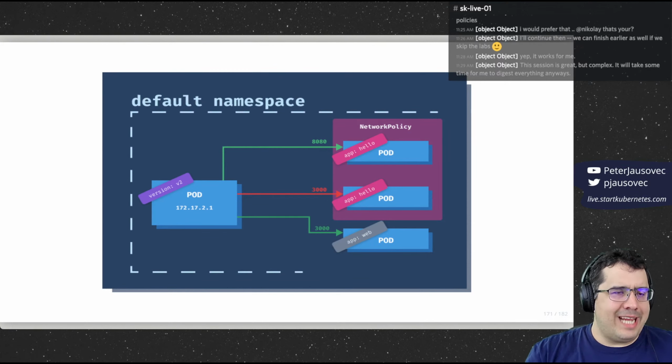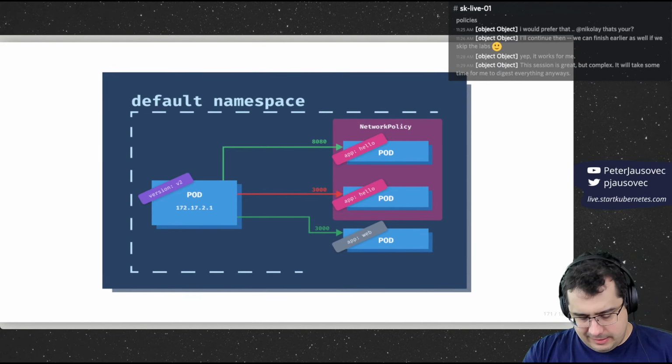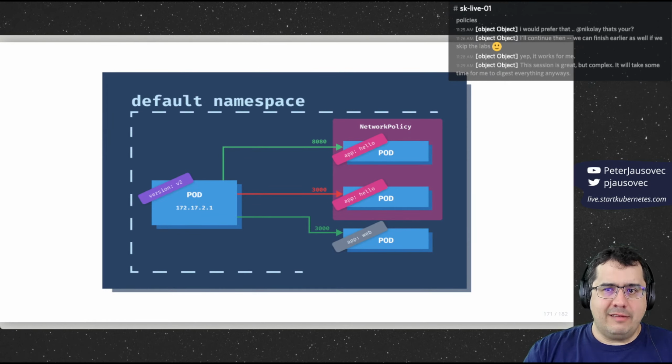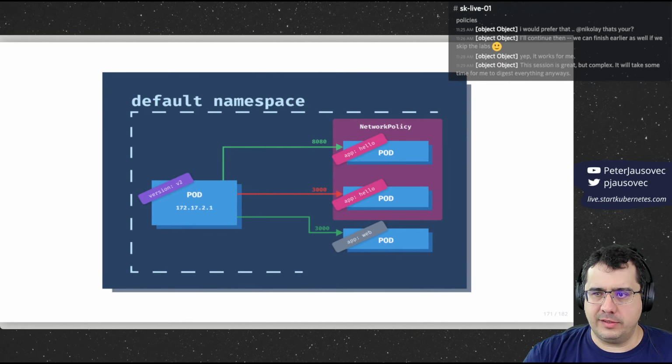On the right side, we have that network policy that encompasses the pods that it applies to. Those are all the pods with the app hello label set. And then on the left side, we just have that single pod that happens to fall within that defined IP range, and also has that version v2 label set. So that pod can theoretically call our app hello pods.